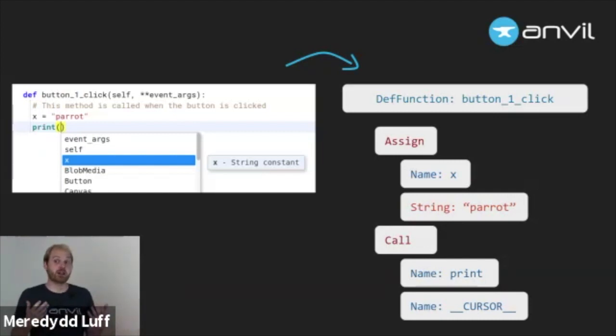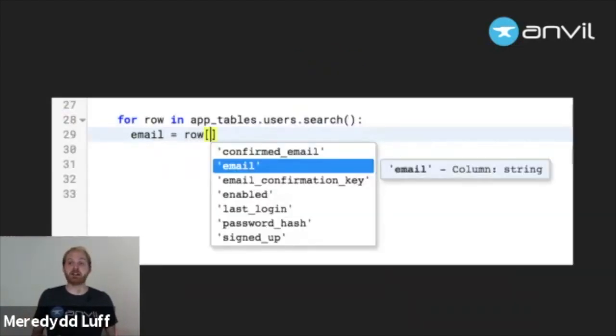Obviously, this technique is not limited to which variables are currently in scope. You can trace through the AST and work out a lot of interesting things. So here, what we're doing is we are looping over the result of a database search. So we're looking at what do you get when you look at app tables, and then you get the users attribute, and then what do you get if you get the search attribute of that, and then what do you get if you call that function, what's its return type, and then what do you get if you iterate over that type in a for loop, and then what's available for square bracket lookup on an object of this type.